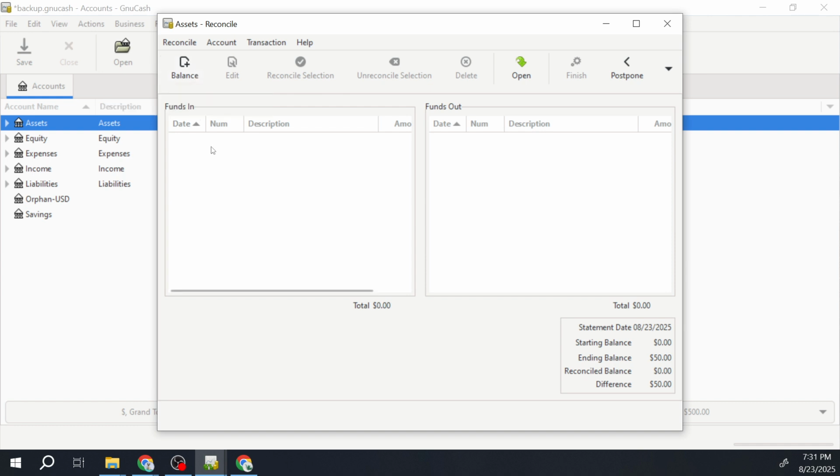Once you find a matching transaction, click on it in the Gnucash window. This action will mark it as reconciled, and you should see a Y or similar notation appear in the R field next to that transaction. Take your time with this step. Accuracy is crucial to ensure your accounts are balanced.